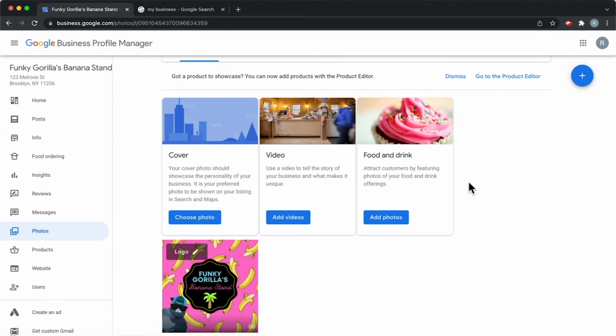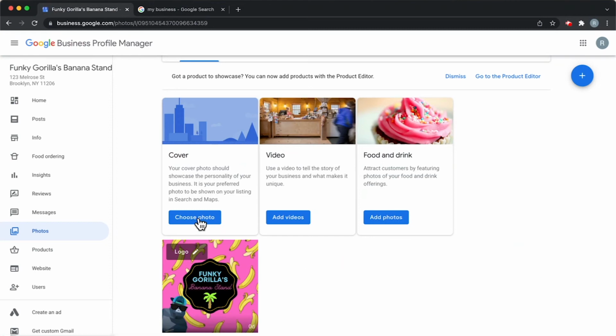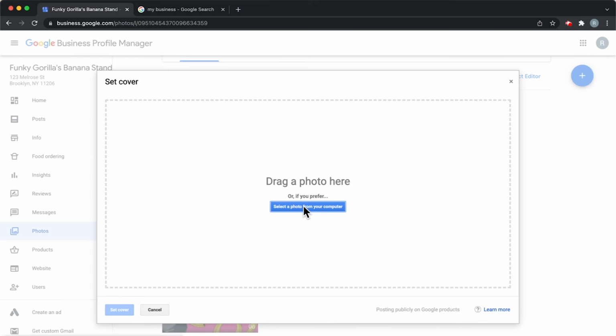So here's the thing about the cover. The cover needs to be in 16:9 ratio. I'll go ahead and leave that in the description. It's going to be 1024 by 576 pixels, and that's the ideal that you want. Now you can do bigger as long as it's in 16:9 ratio. So let's go ahead and choose our photo that we've created.